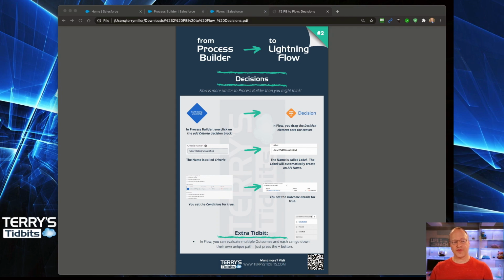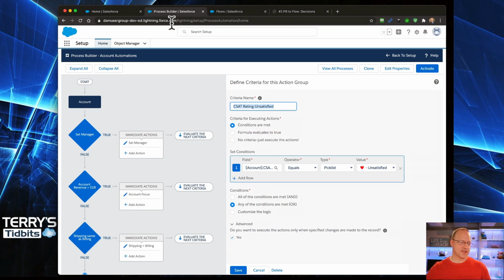When we look at this in Flow, it's not going to be the blue diamond, but it is going to be a diamond, and it's going to look like what you see here on the screen. We are also going to label it, and we're going to set our criteria. We're also going to see something that's a little bit distinctly different with Flow. That's something that you can't do within Process Builder. So let's jump in. Let's go over and look at our Process Builder.